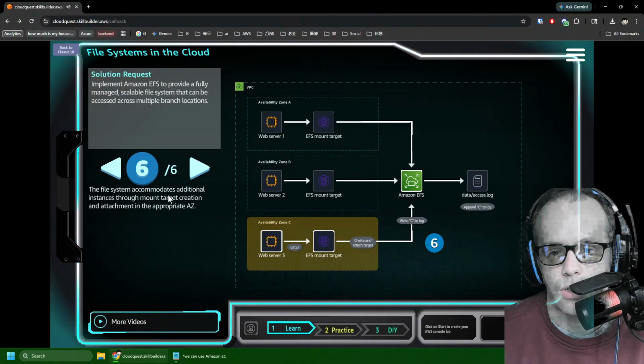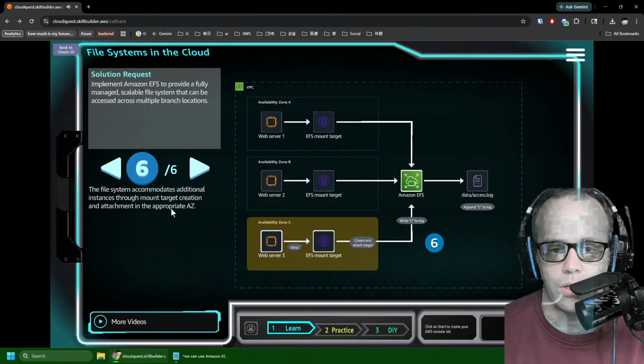The file system accommodates additional instances through mount, target creation, attachment, and appropriate AZ.